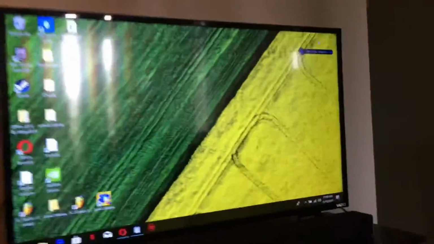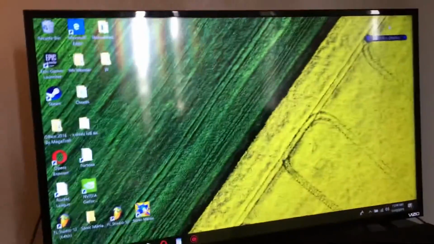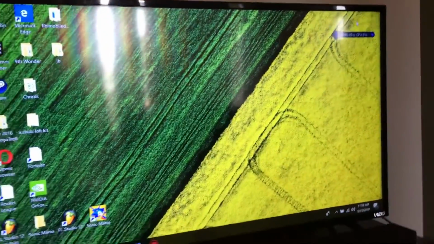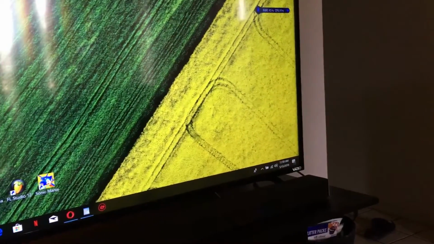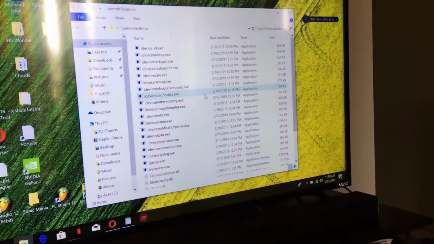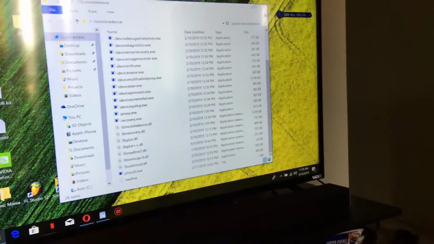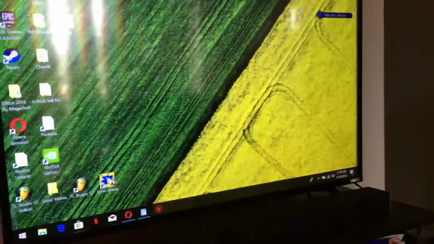Alright, so first thing you're going to want to do is download the file I have in the description, the libimobiledevice file, and just extract it to your desktop, and it's just going to have all of these files in here, and just exit out of that.